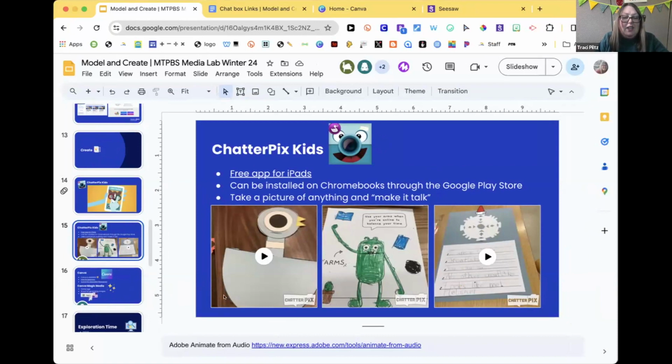There is also, and we don't have time to look at it, but I am just going to kind of drop this into the chat. Something similar, not exactly the same. I don't think you can customize it quite as much. But Adobe has an animate from audio in their free Adobe Express tools.